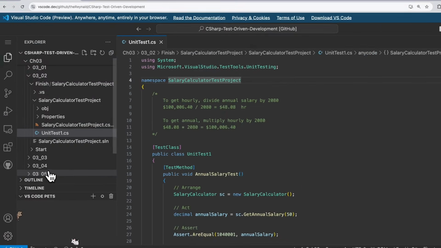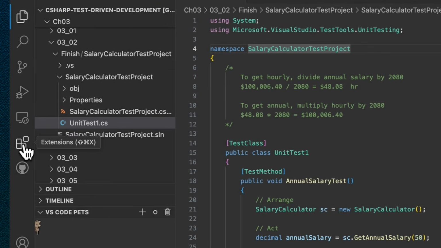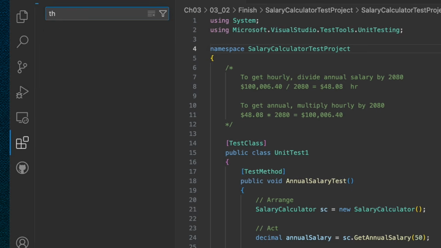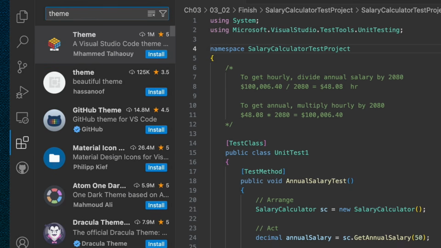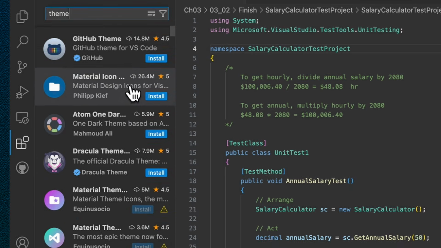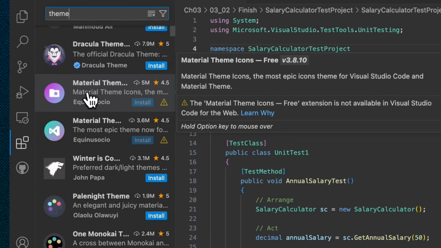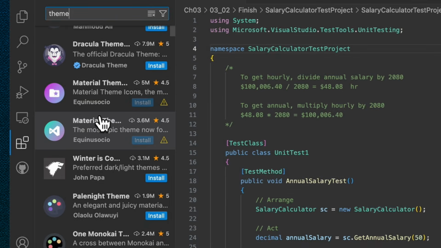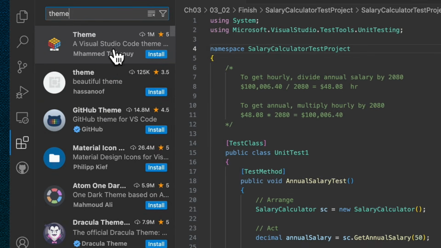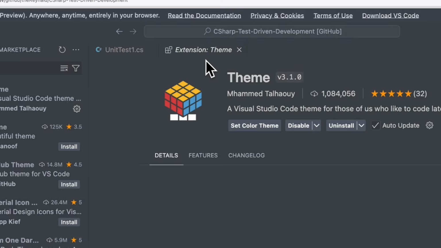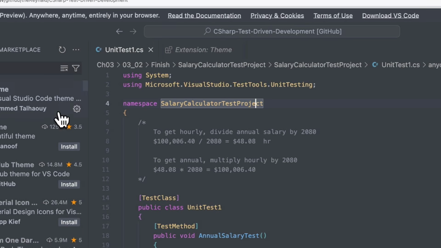Now this video would not be complete if it did not include the discussion of themes in VS Code. If we go to our extensions and just typed in theme, you can have several that you could choose from, but you will notice that there will be a few that might not be available for VS Code on the web, like this one right here. Material theme. But let's go ahead and choose this first one here. That's described as for those who like code late into the night. Well, let's see how that looks. Theme darker, theme flat. All right, that's something. I don't care for it that much.